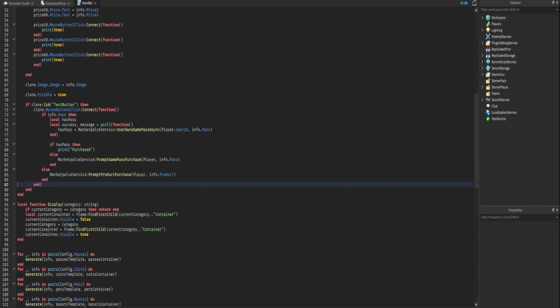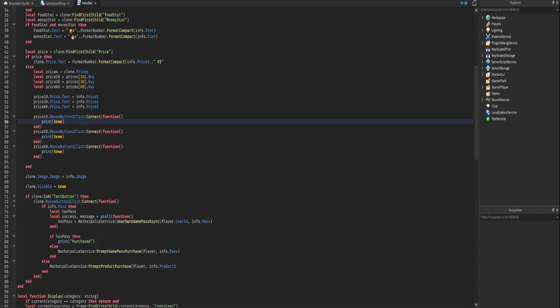We can also remove that print statement from there, and we also need to add this for the boosters because the boosters are handled a little bit differently than the other items. These are very simple to handle though. All we need to do is we're just going to use the prompt product purchase. So we'll replace the print statement right here in all of these.